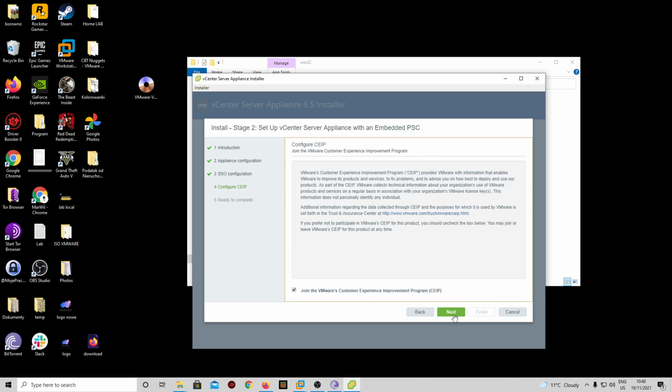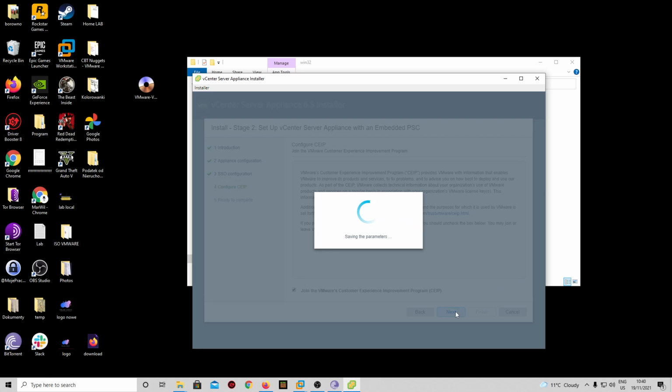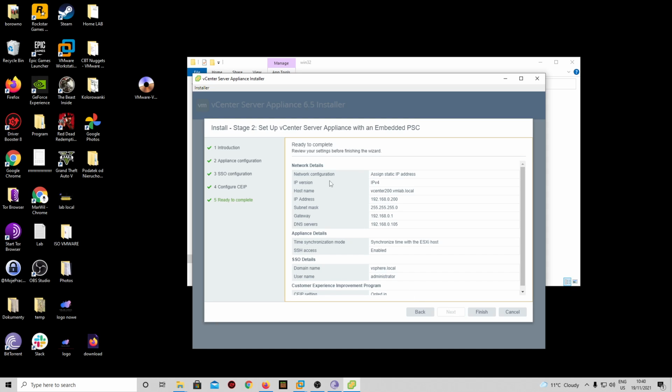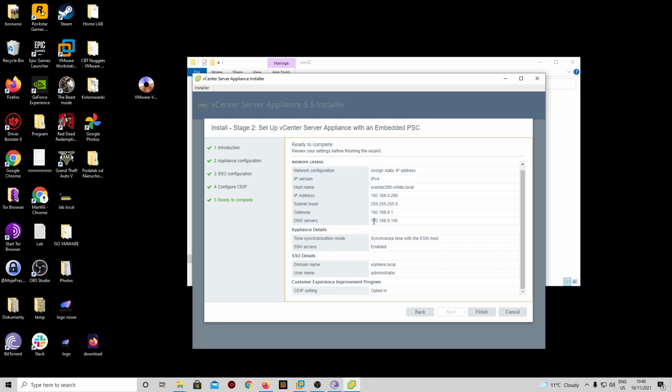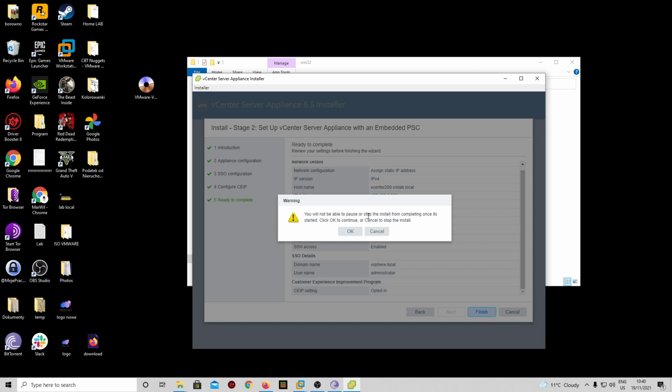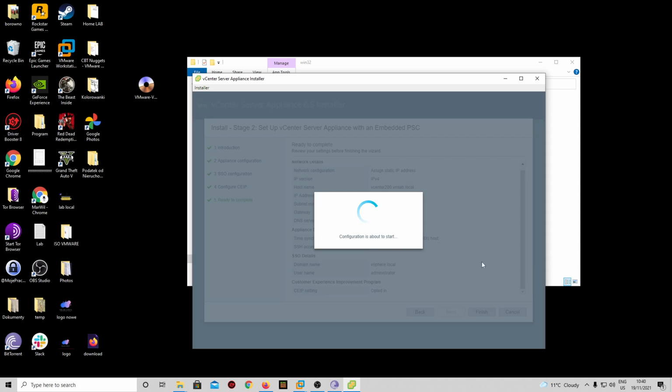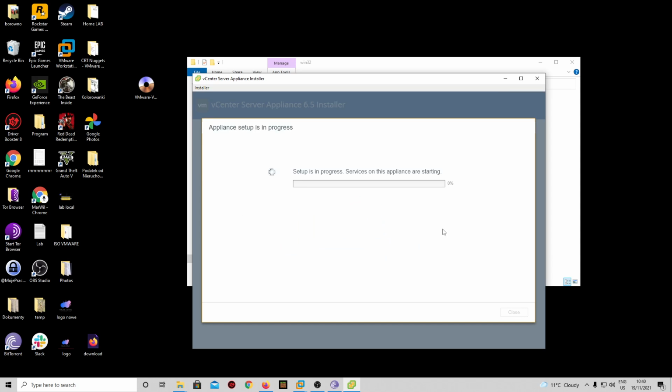Okay, just go for next. Then we get an overview of the DNS, so we double check. I enable synchronize, and then we go for finish. Stage two has started, and now we start to configure. I will pause again because that will probably take a couple of minutes, and come back afterwards, and we just log into our new vCenter server.